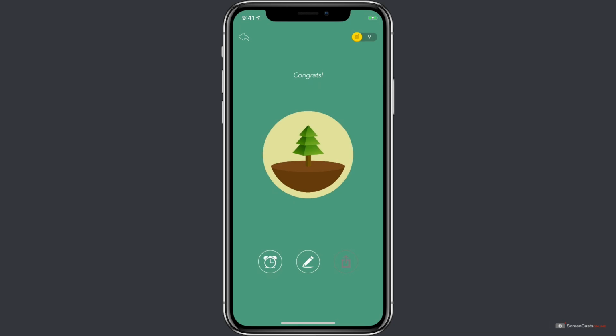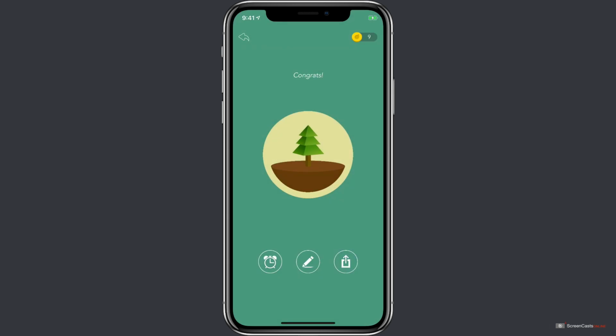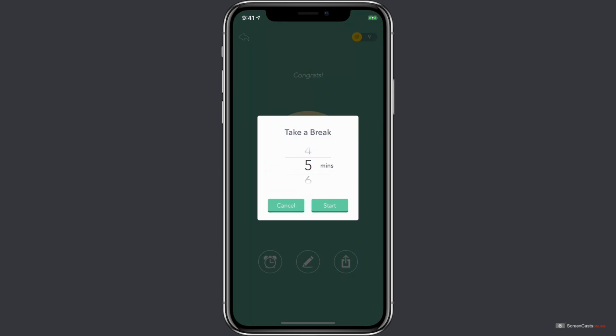There's a share button here on the right, which will open up the share sheet. We can save an image of our tree if we wanted to. And the other button here with the alarm clock, this is to take a timed break. So again, the Pomodoro default is a 5-minute break after a 25-minute work session. So let's start our break timer.